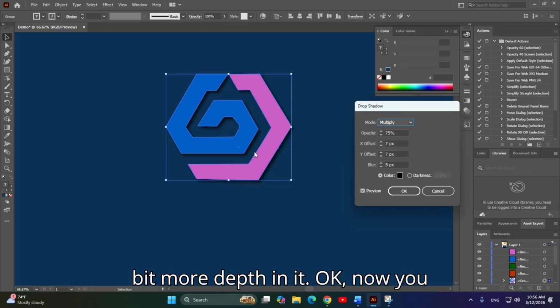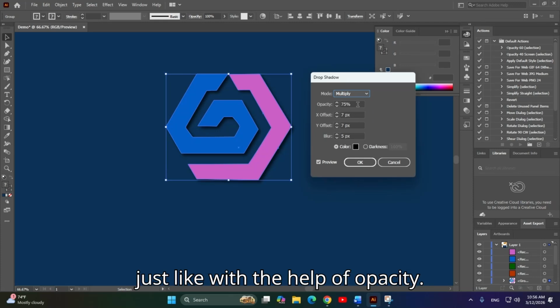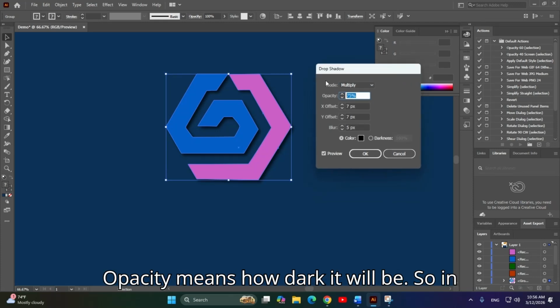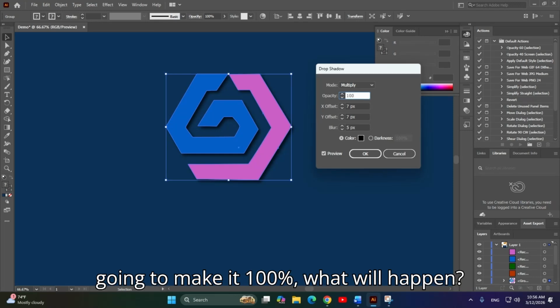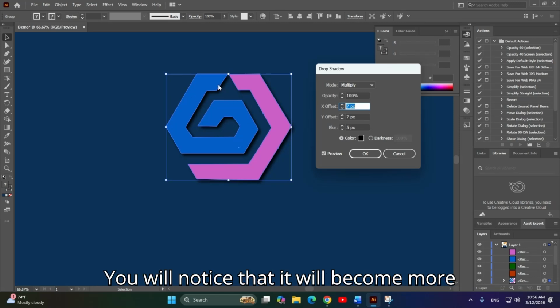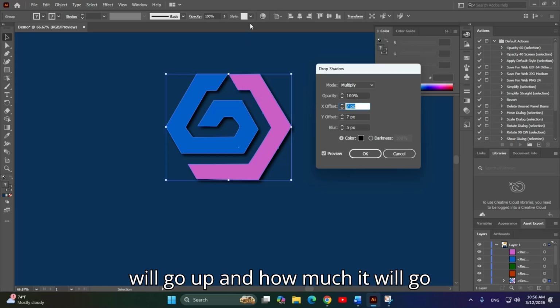Okay, now you can control your drop shadow over here, just like with the help of opacity. Opacity means how dark it will be. So in my case it is 75. Let's say if I'm going to make it 100%, what will happen? You will notice it will become more dark. Now offset, like how much it will go up and how much it will go down, x and y axis.